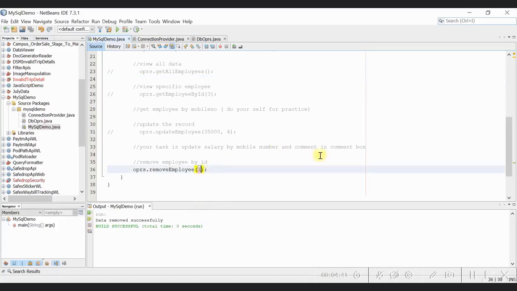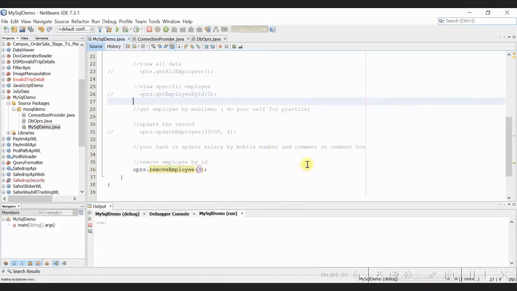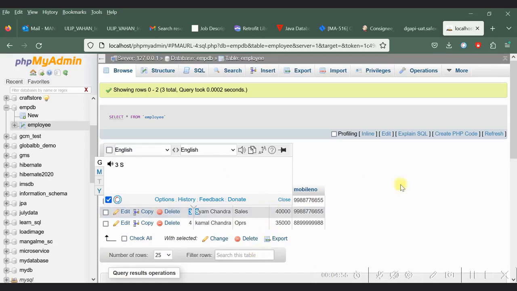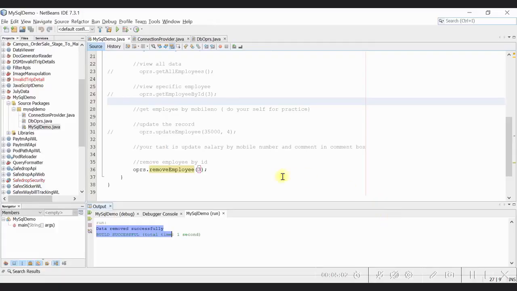Done. Now let's change the ID to 3. Run it again. Oh, there is some error. Run it again. Data removed successfully. Now let's check in the database. Refresh your table. Yes, the employee whose ID is 3 is removed successfully.